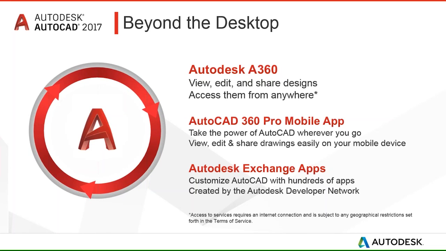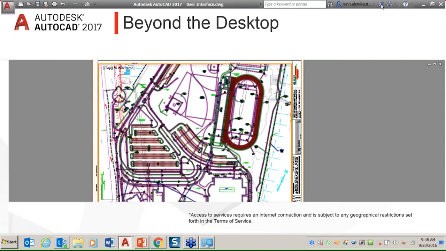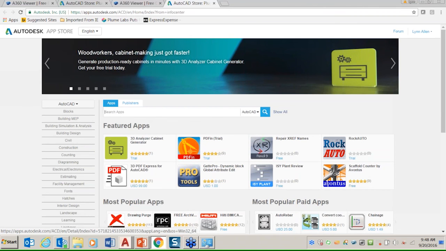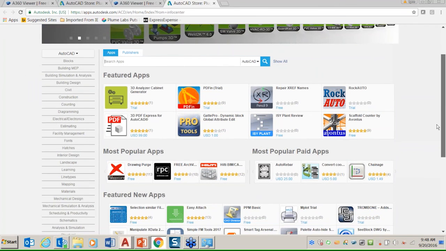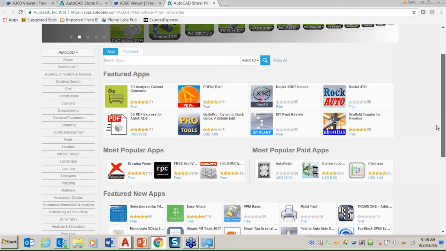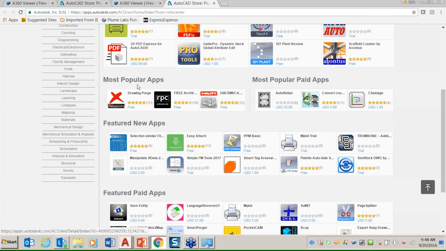And then last but not least, I'm going to actually go back over to AutoCAD. I feel like a lot of people do not know that if you hit this X in the upper right-hand corner of the screen, it will take you to the Autodesk Exchange, and specifically it will share with you apps that have to do with whatever program you were in when you clicked on the X. For example, I was in AutoCAD, so it's showing me AutoCAD apps. It's showing me the most popular apps, which, no surprise, are free.